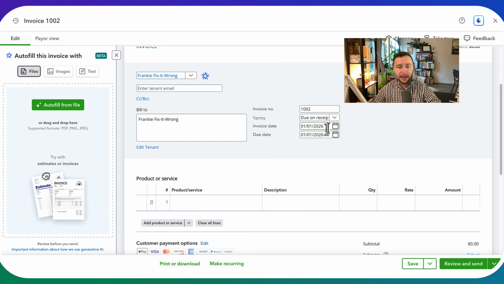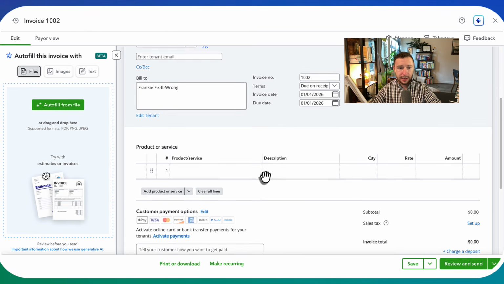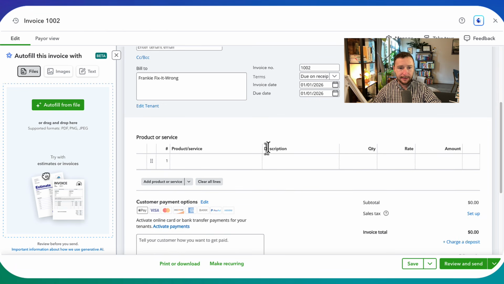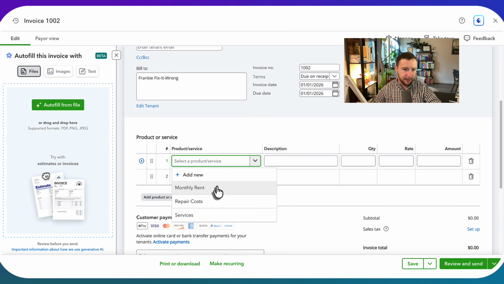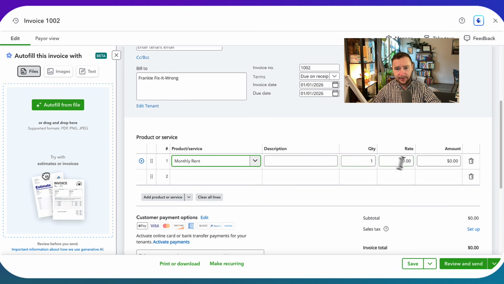The invoice date. See, it's that auto populate that we set up in settings. It's trying to give us what we think, basically information from the most recent invoice. It's the same invoice date, the first of the month, like Grace. And we'll include the product service as monthly rent. And this time it's a rate of $1,500.